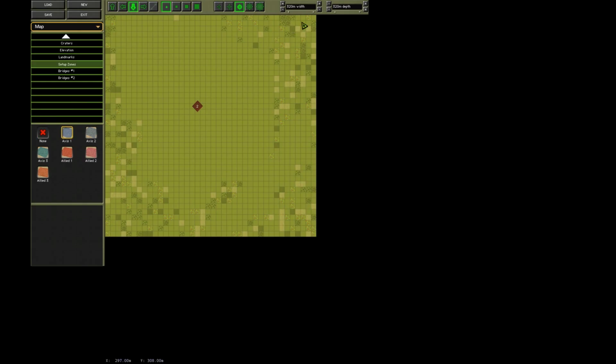Setup zones. So you've got axis 1. Again, you can use the paintbrush. Got axis 2 and axis 3. There's just a couple of little points to do with these setup zones. So what I've got here is the axis 3 setup zone is around the building, and it's also here, axis 2, axis 1.